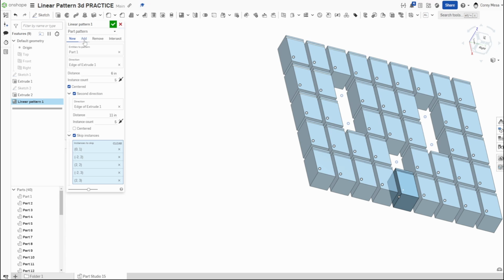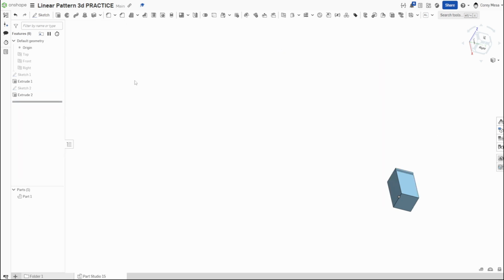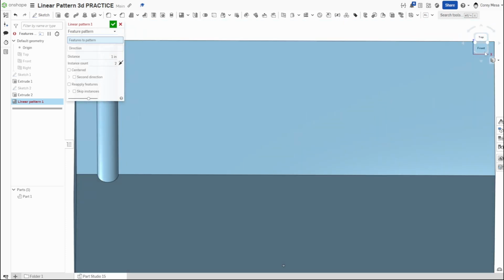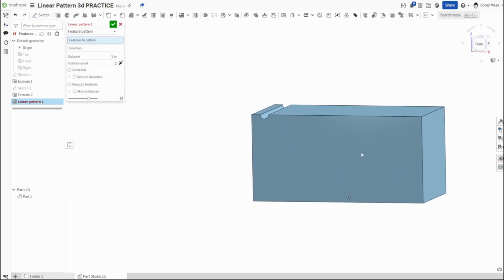Also, we could do this with add, remove, and intersect, just like we can with any other 3D tool. But new instance is kind of what this is lending itself to. So I'm going to click escape and we'll do another one. So we'll do linear pattern. This time I want to do a feature pattern. So instead of copying that whole part, this time I want to copy a feature.